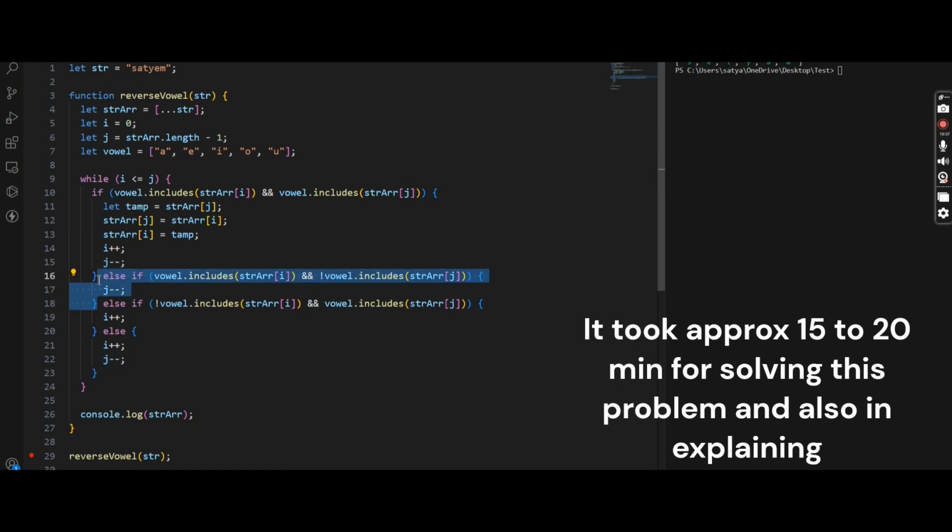If this condition is not true, that means the second pointer contains the vowel but the first pointer does not. So this time the else if runs. Here we check that the first pointer does not contain a vowel but the second pointer contains the vowel. So this time only i plus plus, that means the first pointer moves to the right side. If all these conditions do not work, then both pointers move. That means the first pointer moves to the right side and the second pointer moves to the left side. So i plus plus and j minus minus are used.